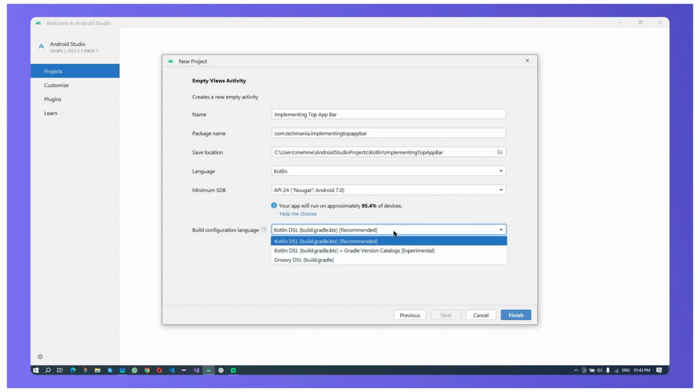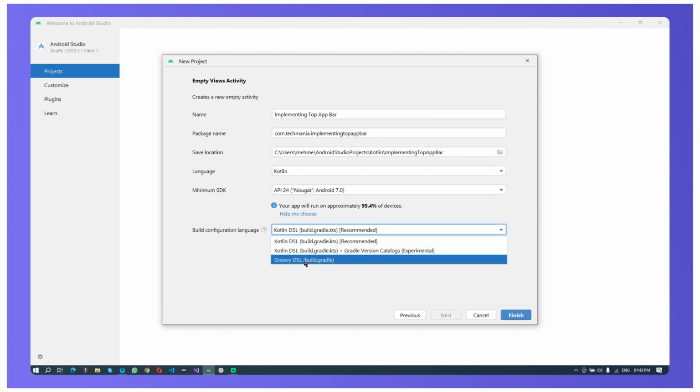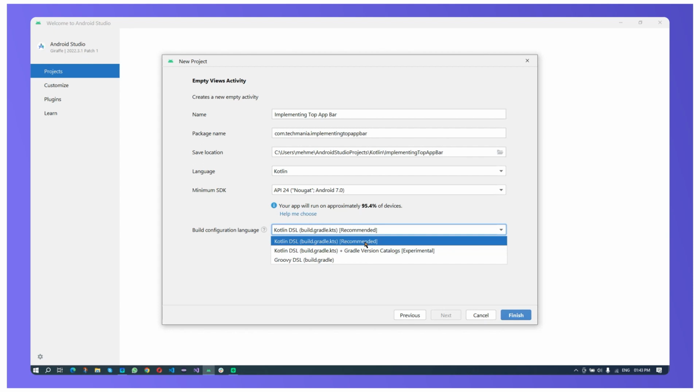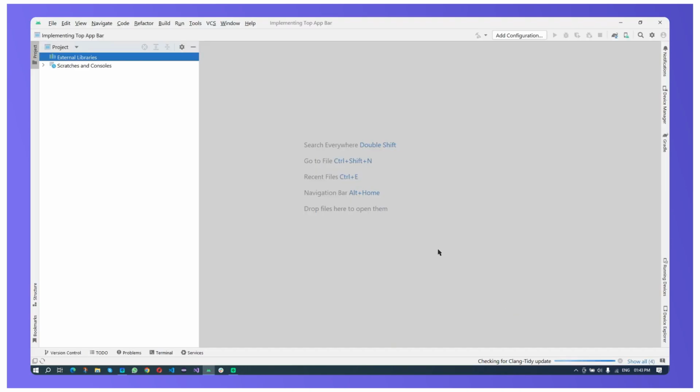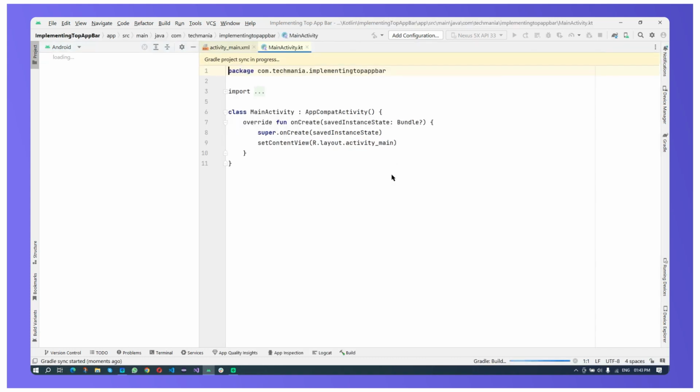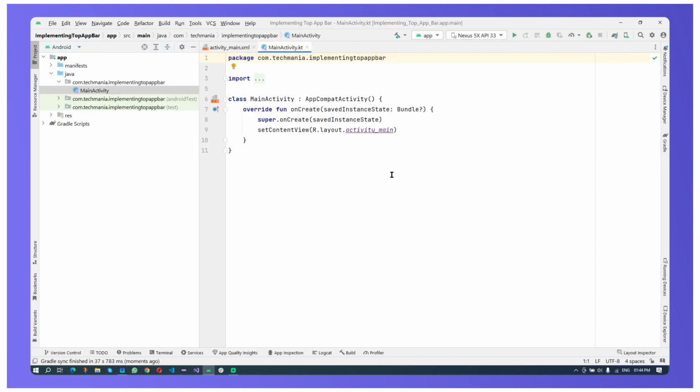Finally, we need to choose a configuration language for our project to be built from here. We can choose the recommended option, Kotlin DSL or Groovy DSL. DSL is short for domain-specific language. I choose Kotlin DSL. Finally, I click the Finish button to create the project. Our project is being created. This may take some time. I will speed it up here. Yes, our project has been created.